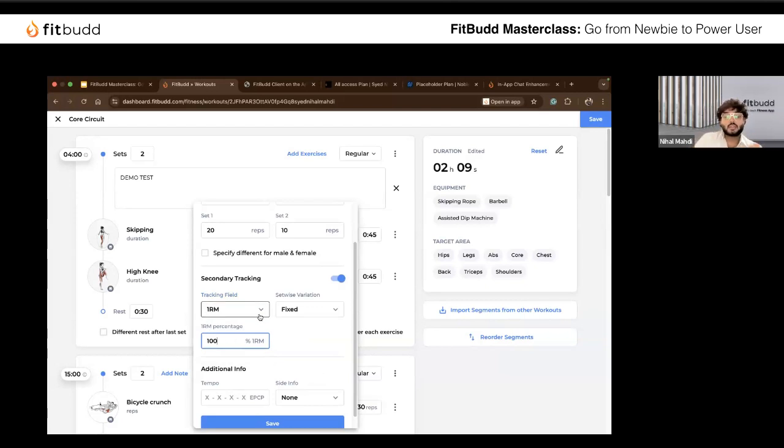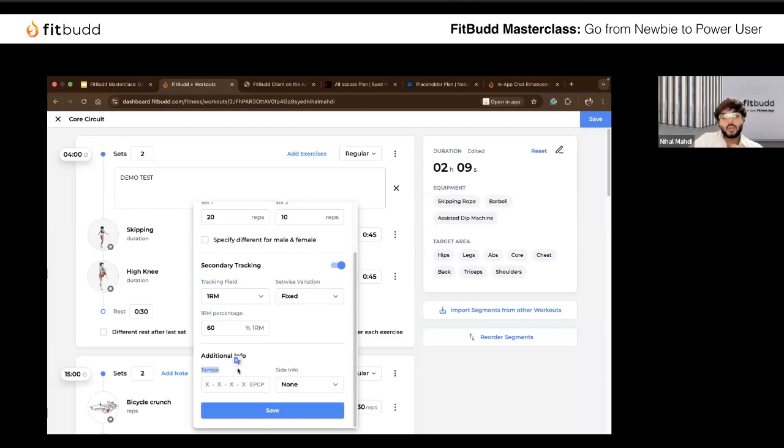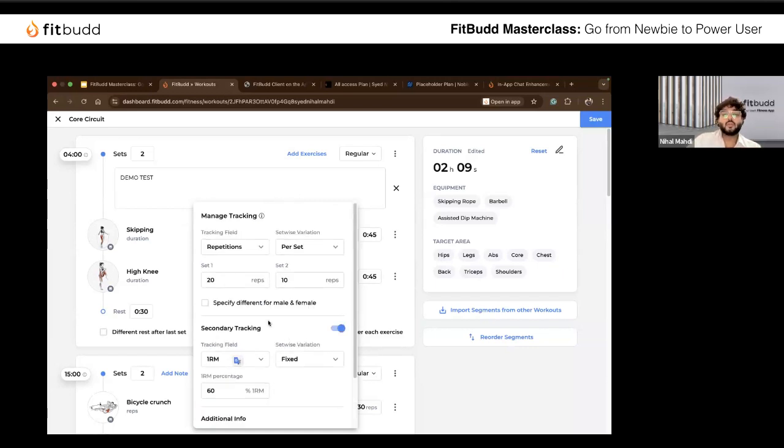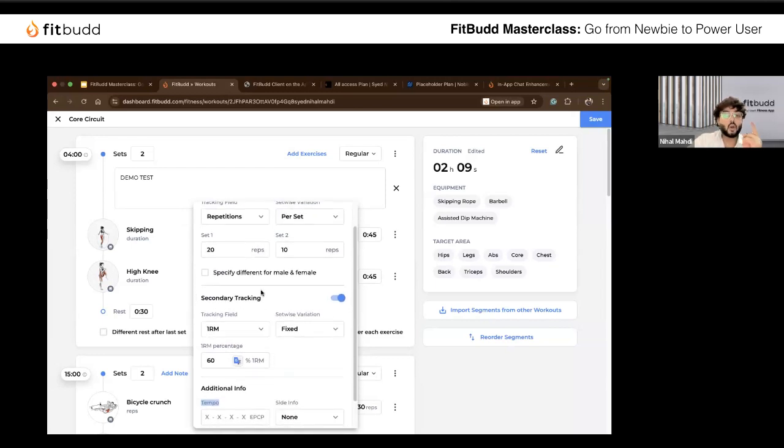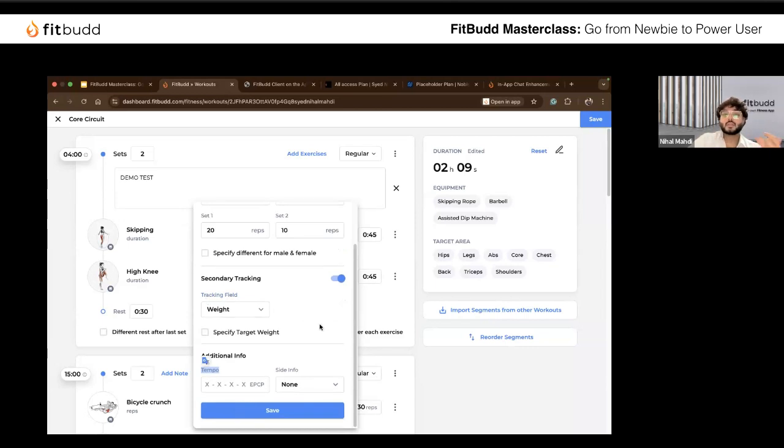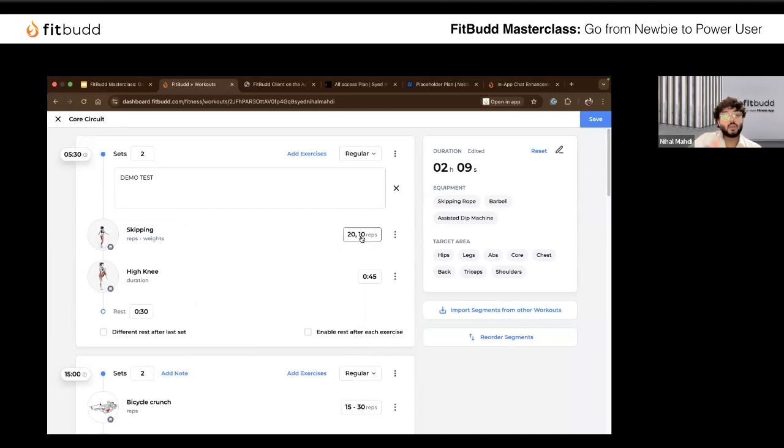If you want to utilize this feature, you can define the intensity, 1 RM 100% or 60% of what they can lift. Then there's a tempo feature that we have added, eccentric pause and concentric pause. If you are in that kind of training, these two features are there. If not, the base foundational features are right there: logging the repetitions and the weight. Simply select weight. If you want to specify the target weight, do it. If not, let the customers decide what is good for themselves. Click on save. And this tracking field will be the one that your customers will be following in the application.